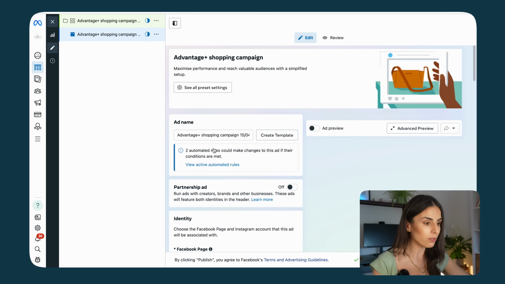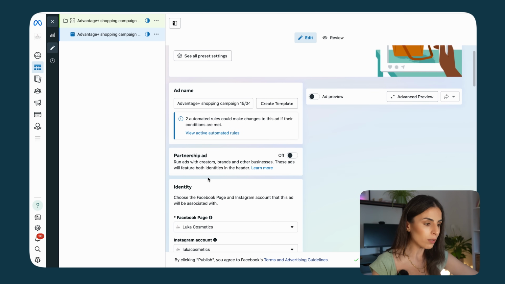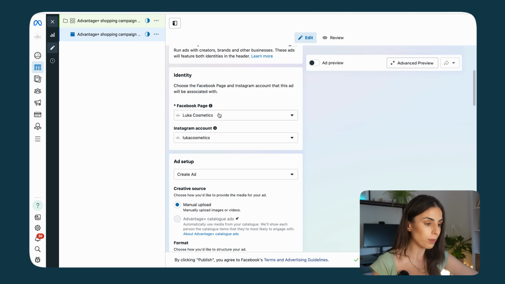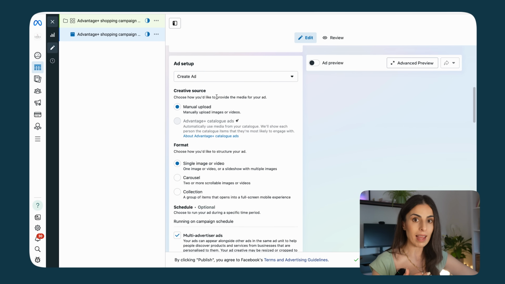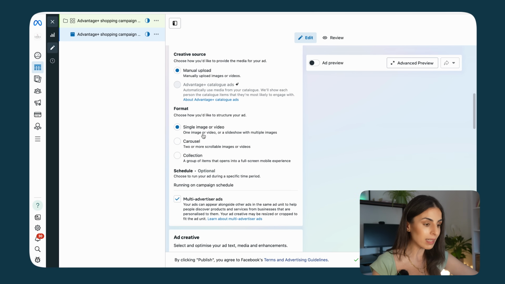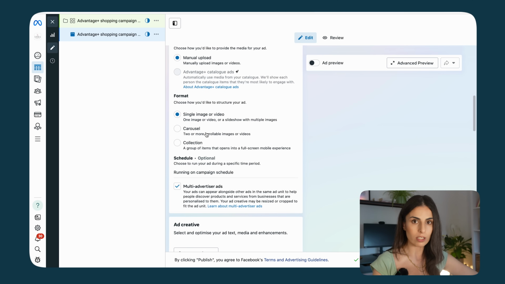And as you can see by default in here, the ad set, and in here we start setting up our first ad. You need for sure to add the name, and in here you select your pages, so Facebook and Instagram pages, and in here you start creating the ads or doing the manual setup. And as you can see in here, you have single image, carousel, or collection. And these are the three different formats that you can go with. And in here under the ad setup, you have the option between starting with a manual upload or using the Advantage Plus catalog ads.